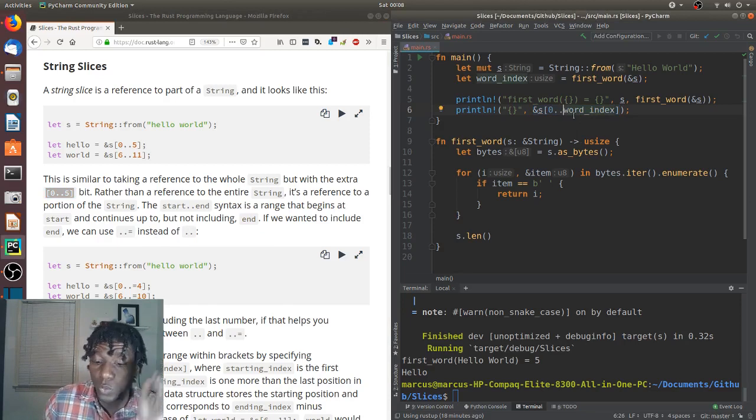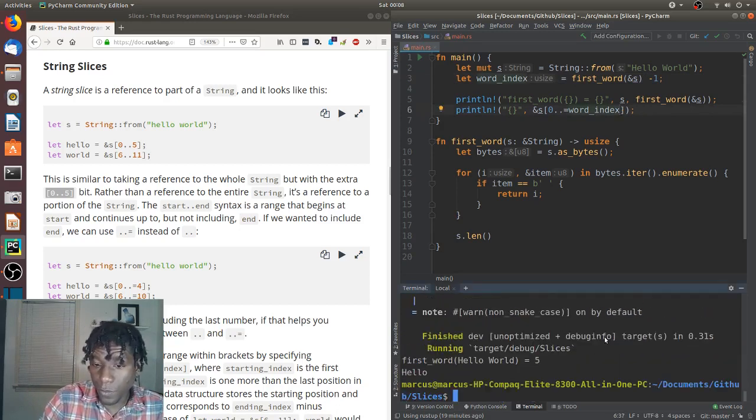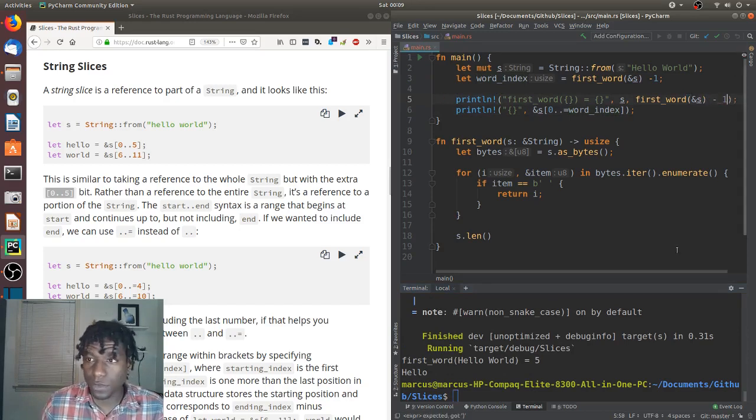So if we want to include the end, we want this number to go down by 1. So let's do -1. Actually, no, I can just do the -1 here. And that's more explicit. And we should have the same value. Hello. And technically speaking, if we put the -1 here, that would be equal to word index. Or I can just print out word index. And this again, 4.